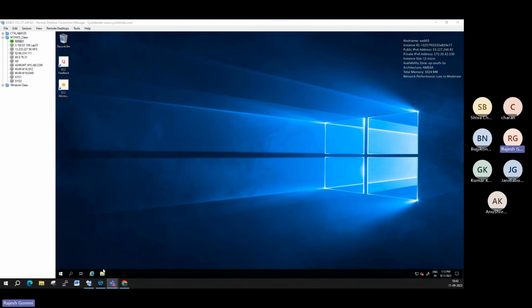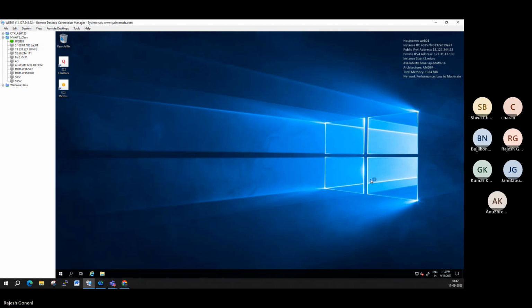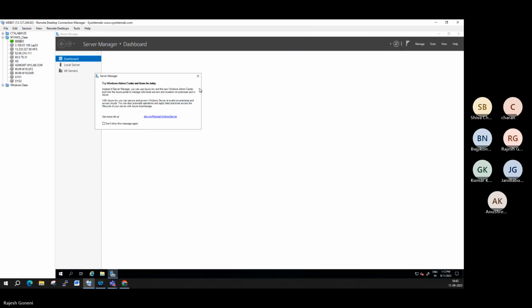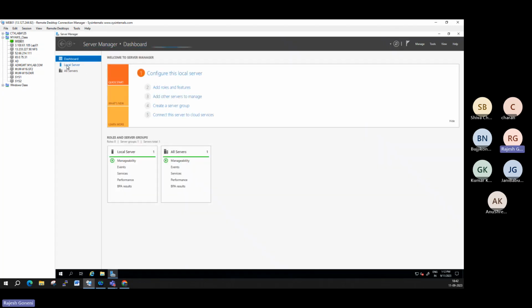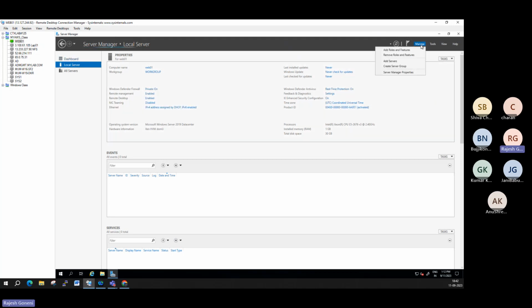In this machine, I'm going to install the web server role, as per our discussion. So I'm going to the Server Manager. By using the Server Manager, I'm installing the web server role. Go to Local Server. See, the name web01 is there. I'm going to Manage, Add Roles and Features.